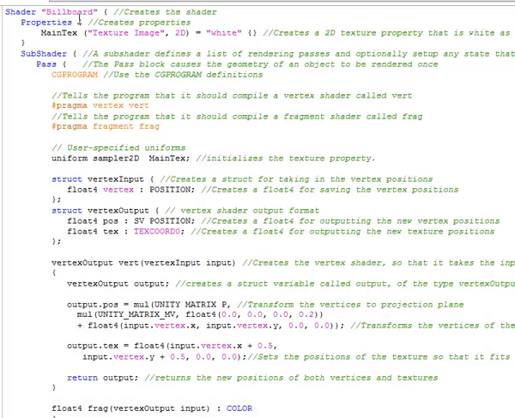We start out by defining this as a shader called billboard, and then we have our properties. We make a scope for them, and inside here we have just one property for this code, which is a 2D texture with a default that's white, and it's called texture image. We then go to a subshader, create a subshader inside of our shader.